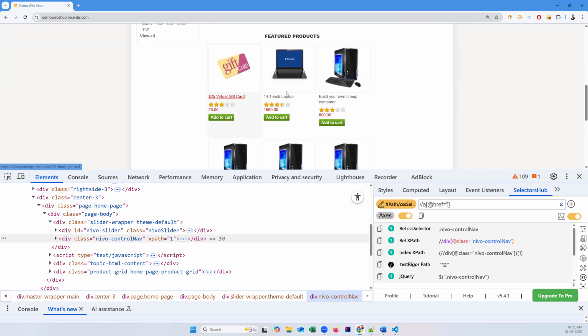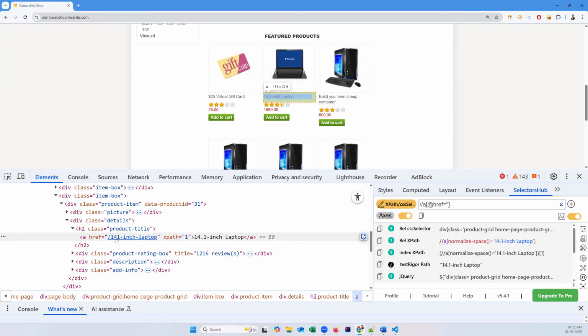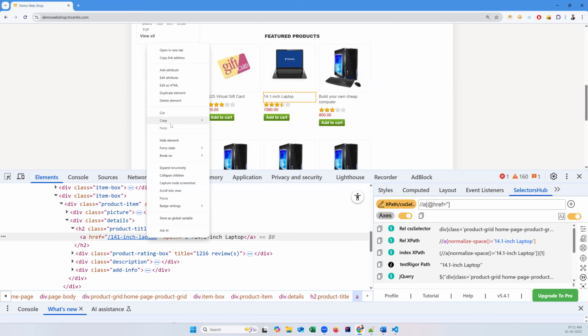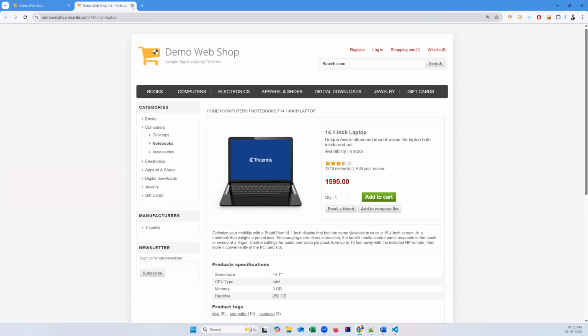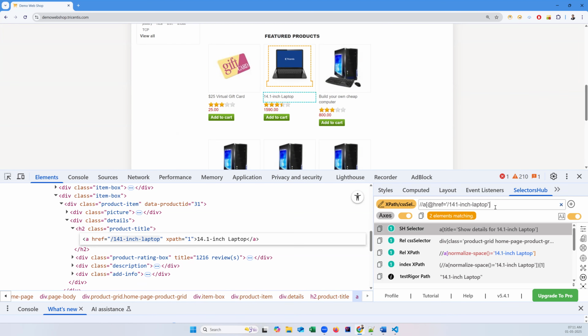For example, there are different links available. Now inspect this particular link. What is the href attribute here? This is the href attribute. Let's copy this attribute. This is the href attribute I'm using here. This will match two elements. Now you can see with this locator, it is matching two elements. The image also has the same href, so both are matched.